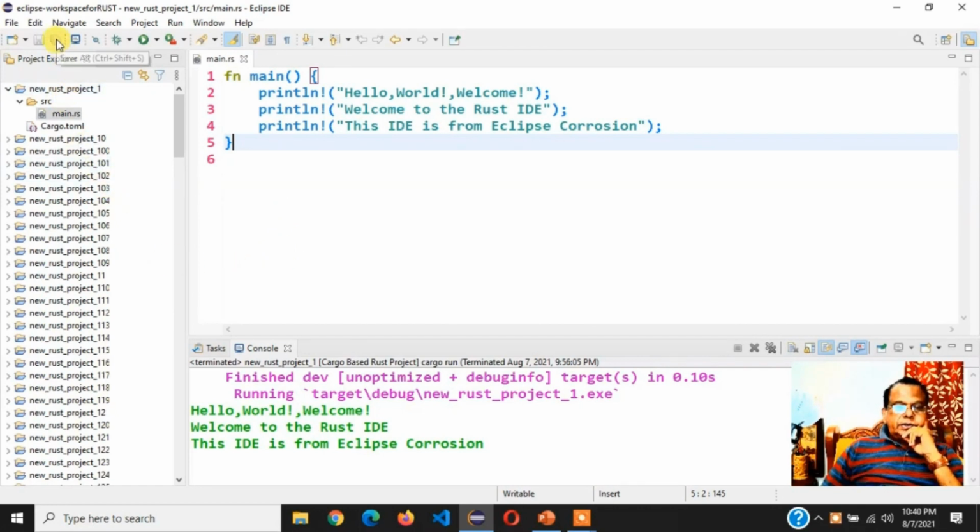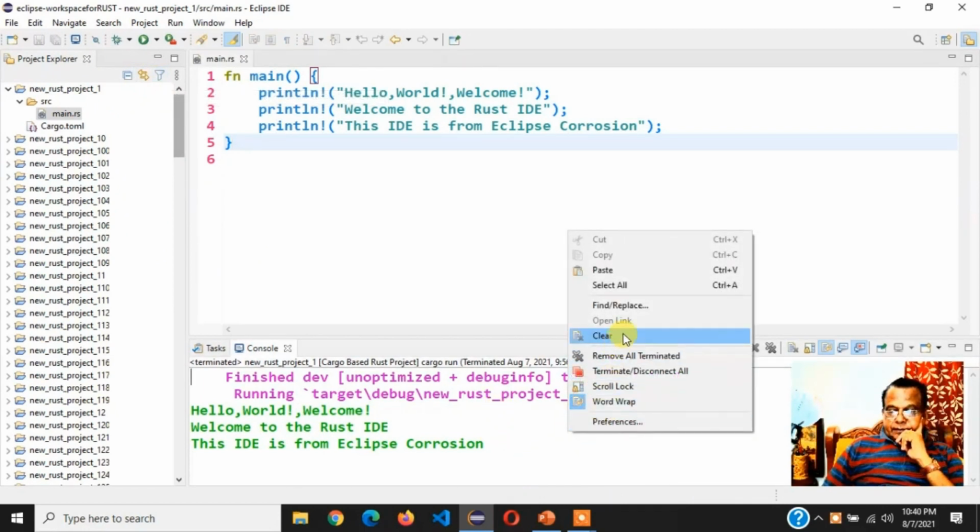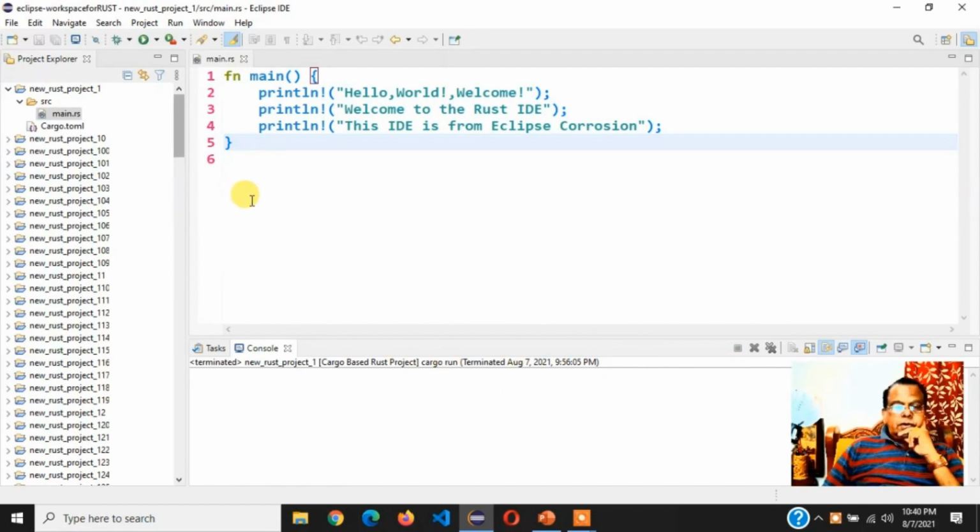Okay, we'll just save everything. Before that I will clear it. No problem, even if you don't clear, no problem. Look, then this is the run icon for running the project. You just click the run icon. Run new underscore Rust underscore project underscore 1. Our project name has come. Just click it.